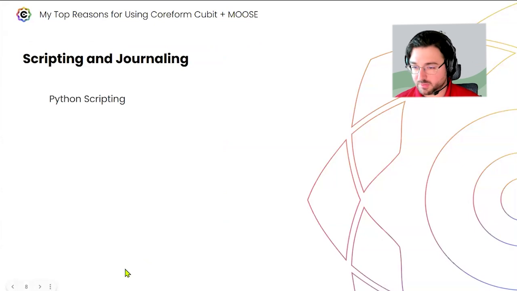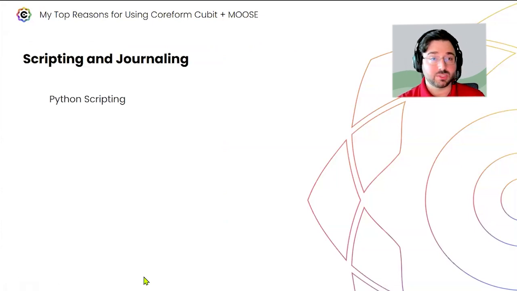So Coreform Cubit has a strong Python scripting API in there that we're going to go through, that is also another entry point for folks that may be familiar with Python, but not so familiar with using meshers and preprocessors, but that want to get into it. So it gives them an opportunity to understand the system a bit on their own terms and to be creative about some of the solutions that they need to come up with.